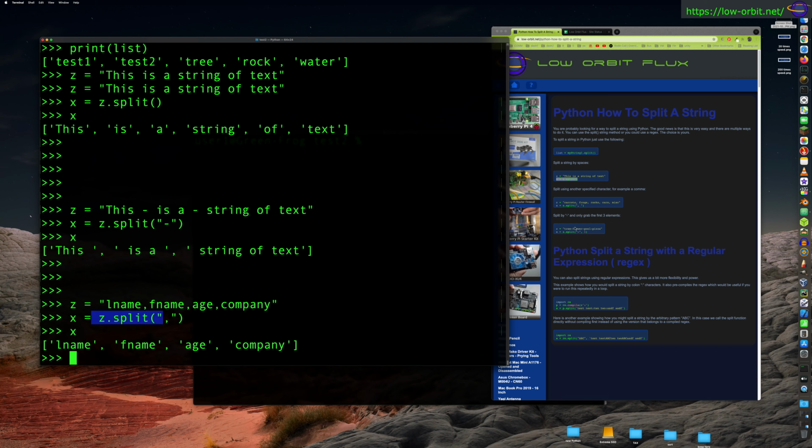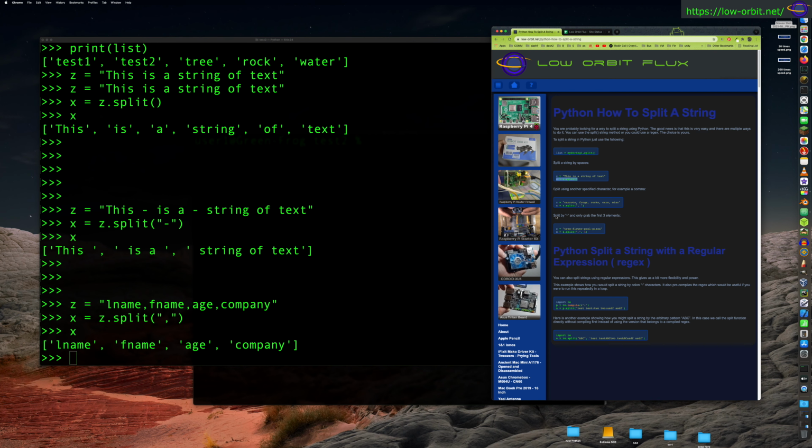The other thing you can do is limit the values, so you can decide to only grab the first 3 elements, or however many elements you like. That's what I used in my example over here, only grabbing the first 3 elements.